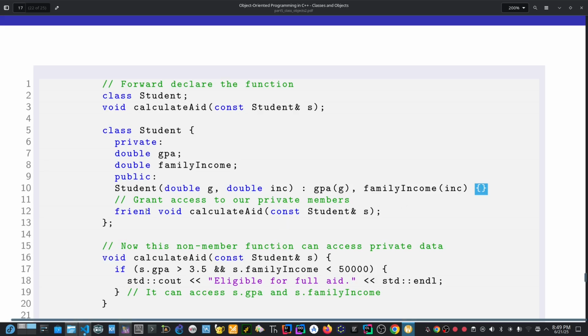Then let's create a friend function to calculate aid now. This friend function is taking a reference to the Student. Can you see, it's taking a reference to this student. Then we can have, can you see, we have the object of this student.